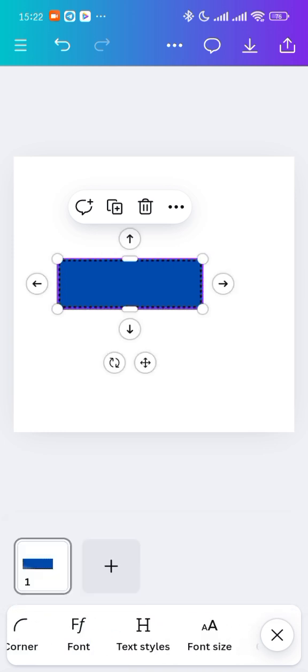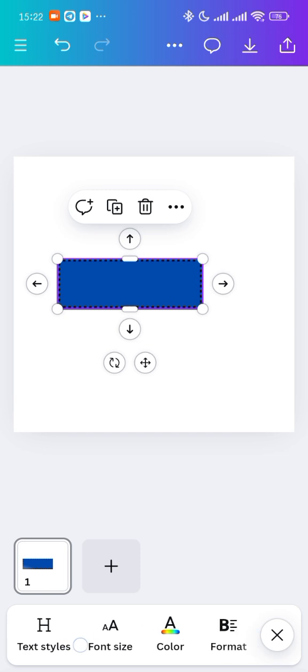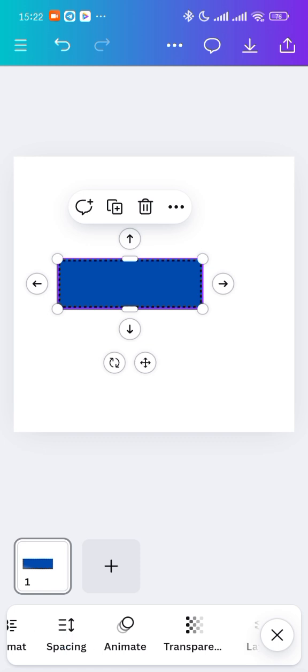Assuming we use the text here, we put the text. I can edit the font here. We have the text style. If we put a text inside that box, these are just the attributes for the text animation.